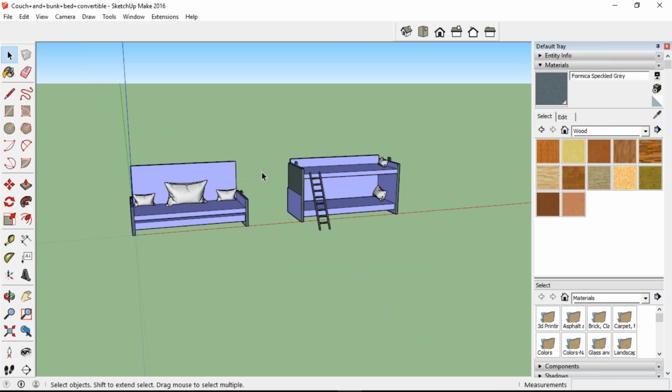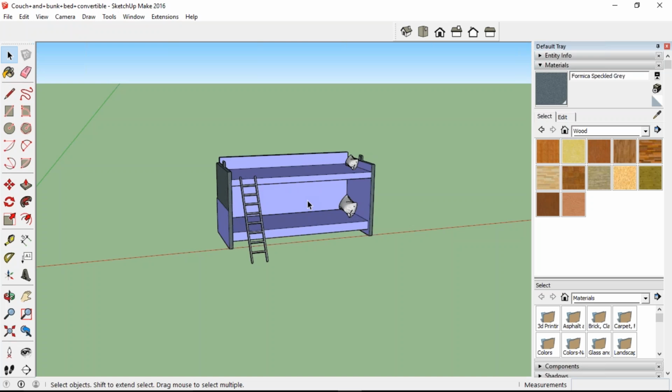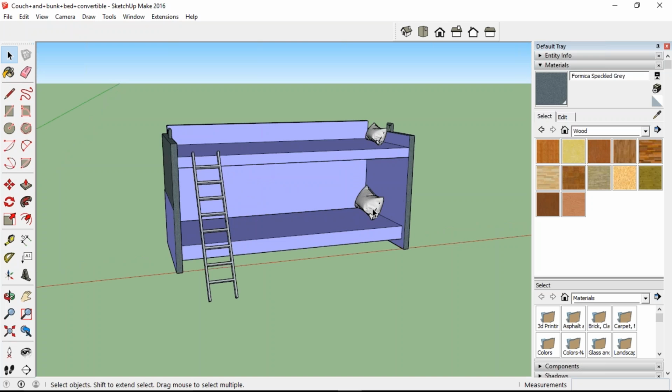So we can see there's the two items. If I only wanted the bunk bed, I could just simply select. I just did a box selection around that sofa, and I'm going to hit the delete key and delete it out. Now I've got just the bunk bed.